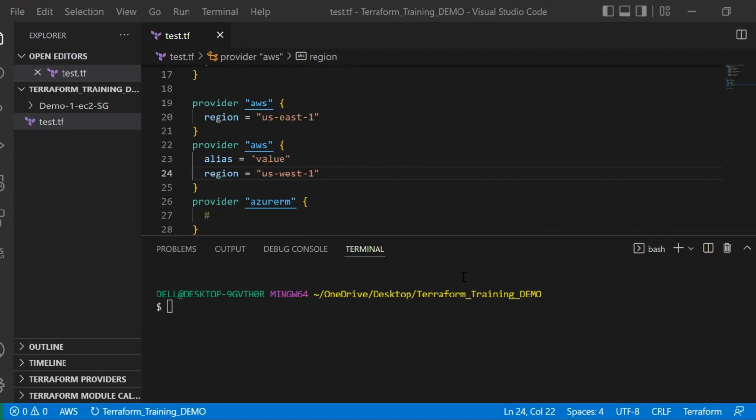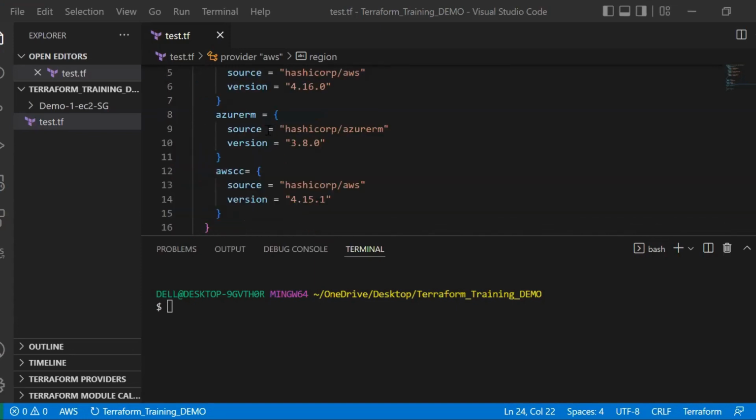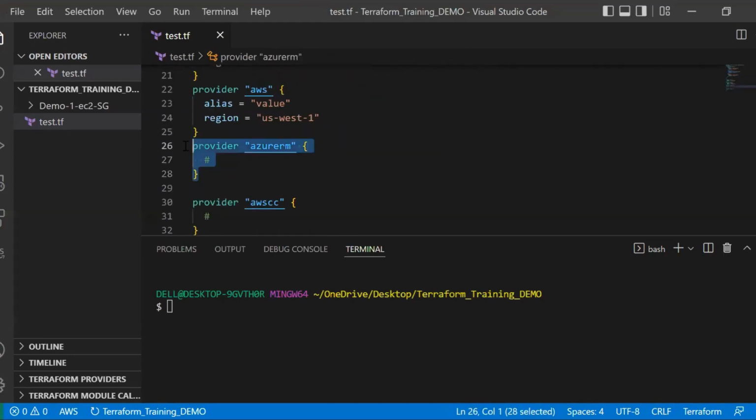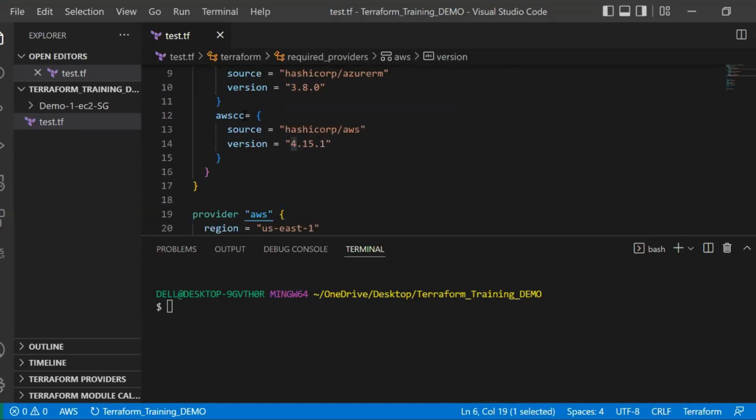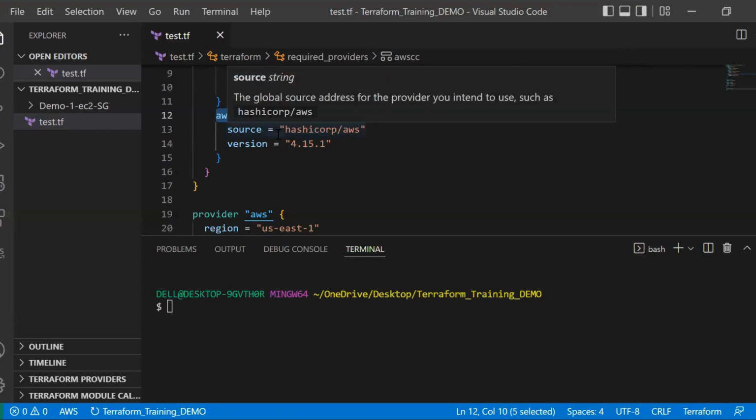What is this Azure RM? Azure RM is the Azure plugin, which we have configured in this provider block. AWS and AWS CC are two different things. This particular AWS is the plugin for the newer version, 4.16.0 as we have configured here, and another version we are using here is 4.15.1. For that, we have given the name AWS CC.